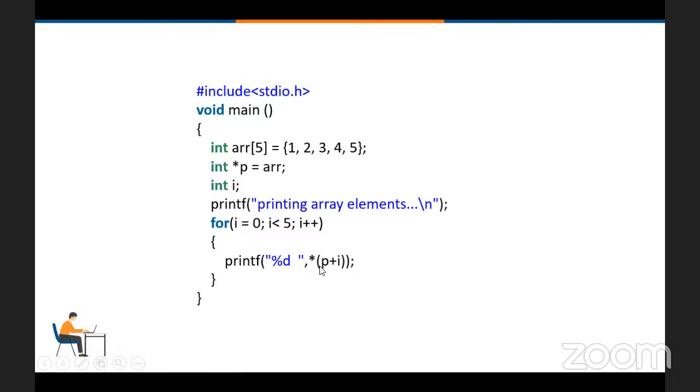Now, pointer p plus I means what? P is having 1000, I value 0, that means 1000 plus 0. Pointer 1000 means value 1, right? Next, I becomes 1. Now I'm asking p plus 1. P plus 1 means the next memory location, right? That's why I gave the previous example, p plus 1, p plus 2. Next memory location, that is 1004. What is the value at 1004?